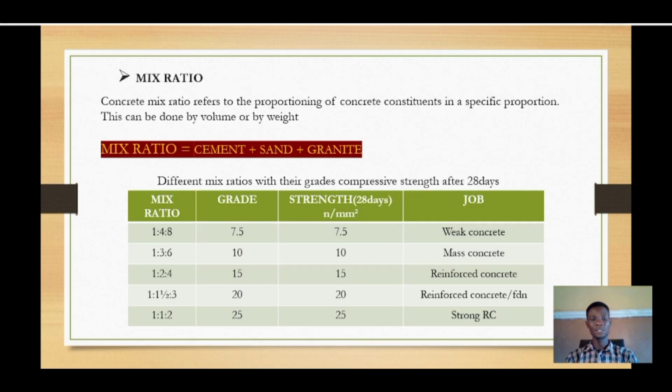So the next one is the mix ratio. Mix ratio is just a way of proportioning our concrete constituents, the ingredients that make up the concrete, which are cement, sand, and granite. How we mix them in a definite proportion to get what we want is what we tag as mix ratio.